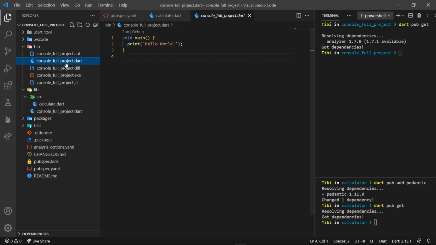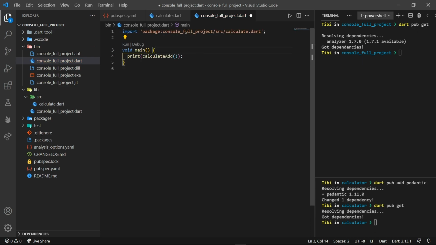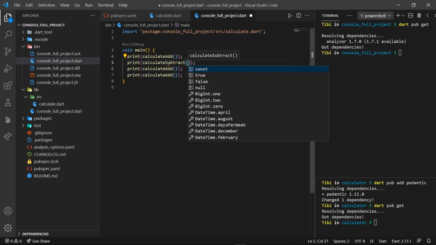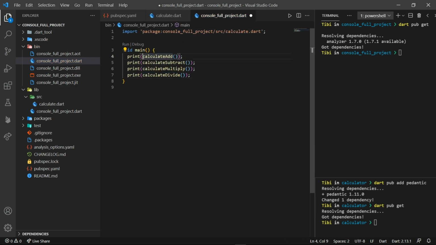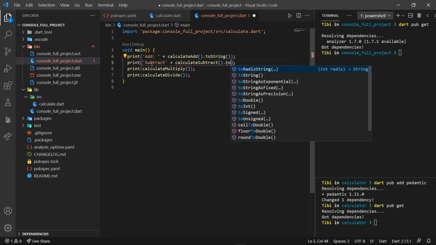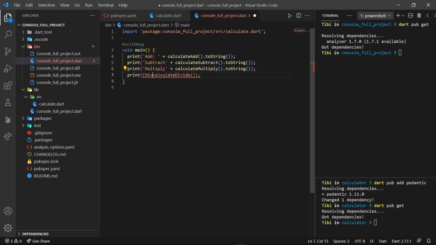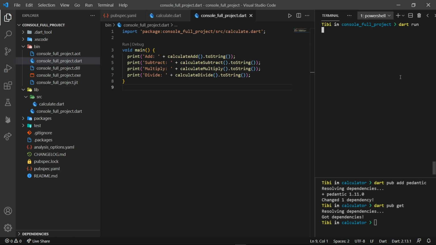Finally, I'll make sure to appropriately print them in our main function to observe if our simple calculator works as it should. As you can see, all it has to do is add, subtract, divide, and multiply 25 with 4. If we type in the dart run command inside the terminal, you'll see that indeed our calculator package is working perfectly.